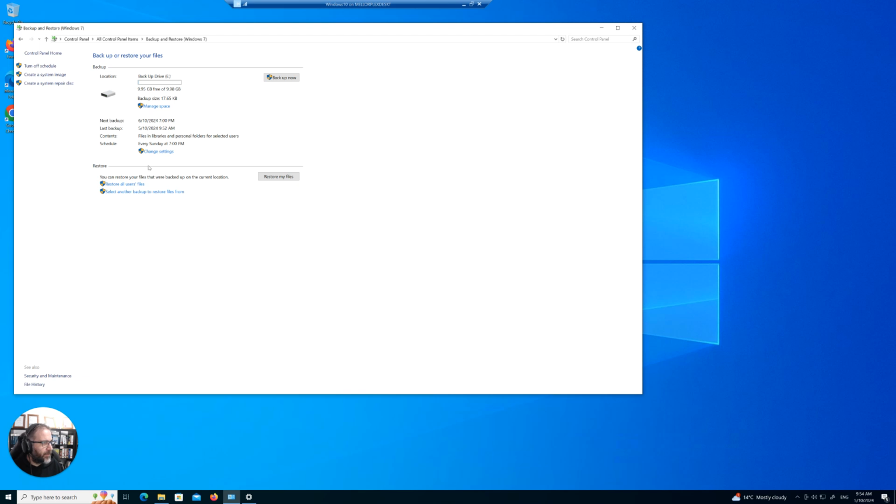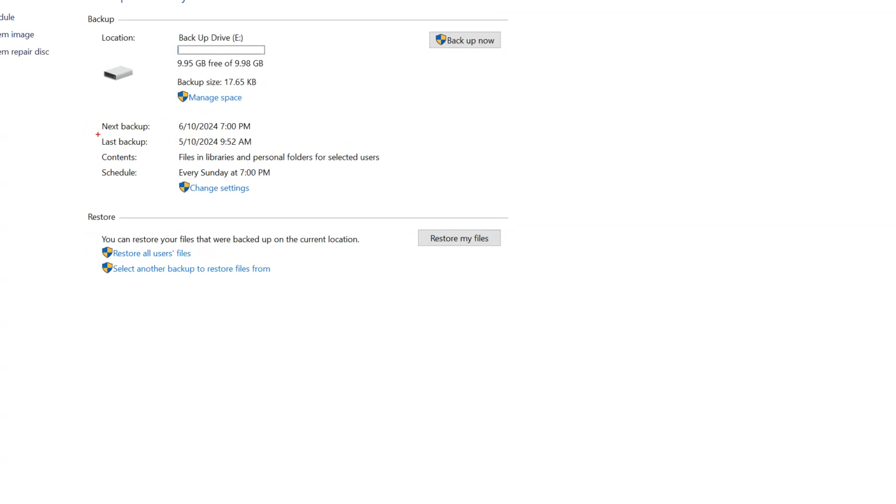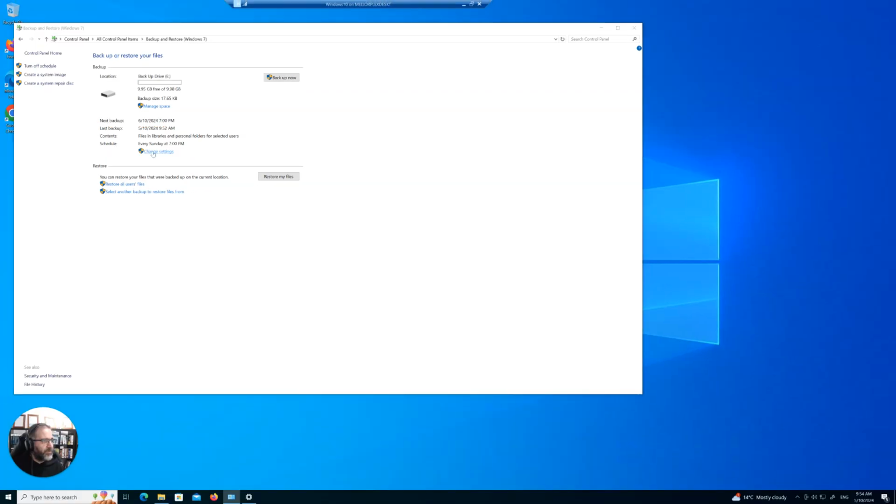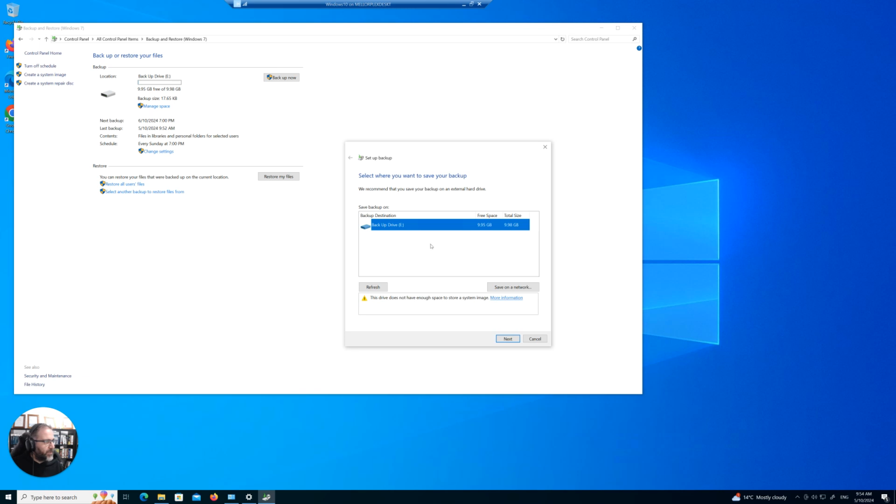We can change settings over here. It shows the next backup. It's going to do it already for us. It says the schedule is every Sunday. We can go to change settings and we can change when they get scheduled.